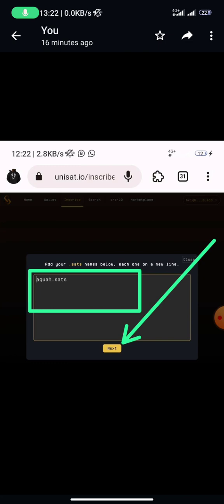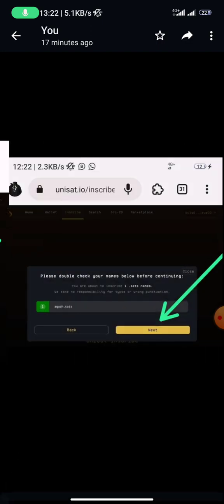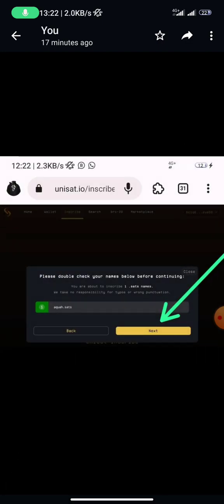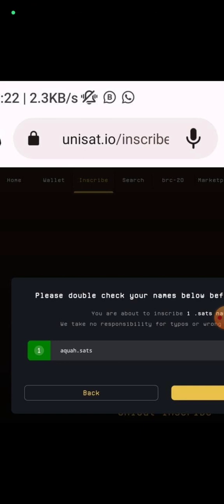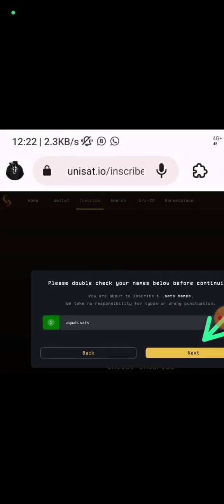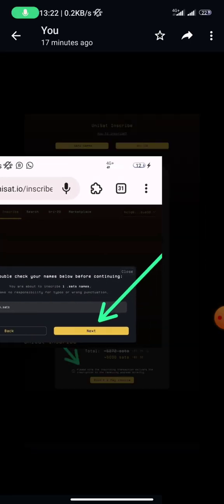This is where you enter your domain name, the one that you want to use. If you want to use a personal name, let's say your personal name is Alfred, you type alfred.sats. My own name is Aqua and this is aqua.sats. Once I'm done, I click on next, and you can see it is available. If it is not available, you have to go back and search for another name which is available. So once you see that, just click on next.